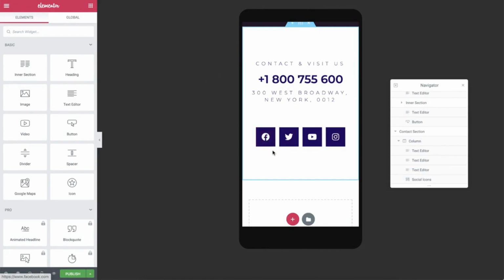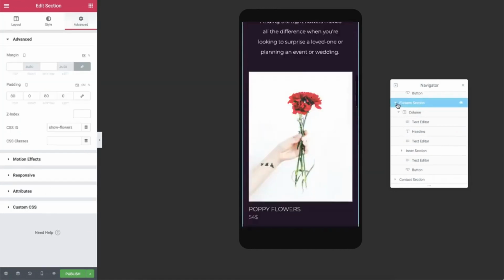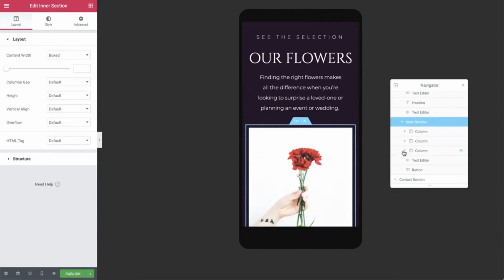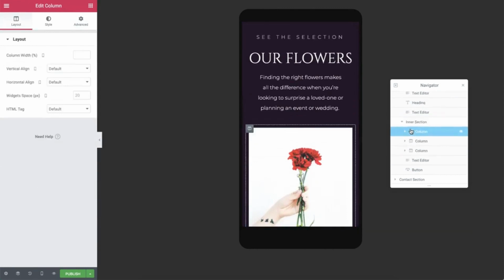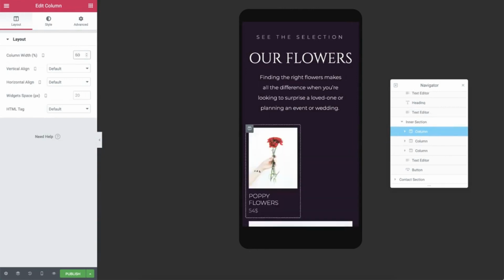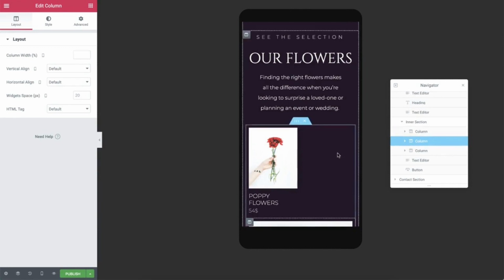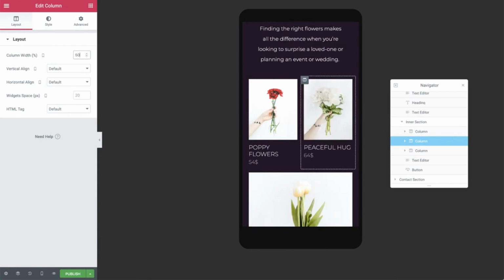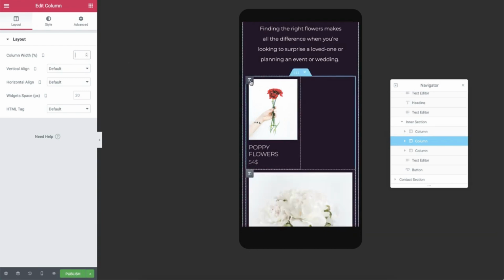Another cool way to tweak your designs for mobile is by using the column width feature. I'll go back to the Flowers section and click on the first column in the inner section. Then under Layout, set a custom column width. I'll go for 50%, so it takes up half of the width. I'll do the same for the second column. As you can see, we can fully control this for mobile, tablets, and desktop. I'll go ahead and delete the values so they're back to what I had before.